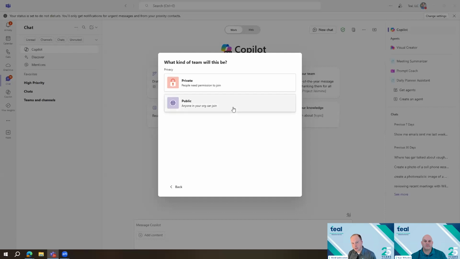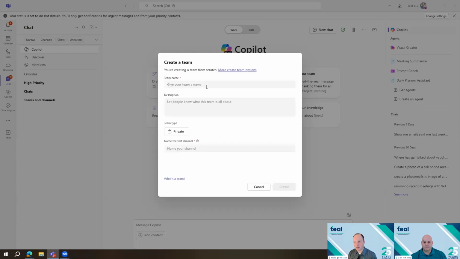Public, anybody in the organization can join. So like we have an all-staff team for everybody in the organization. And when you join Teal, you get added to the all staff team. You might have an HR team that everybody has access to for HR information. But then you can also have private teams. So private teams would be those examples that I talked about, different clients, different projects, and so on.